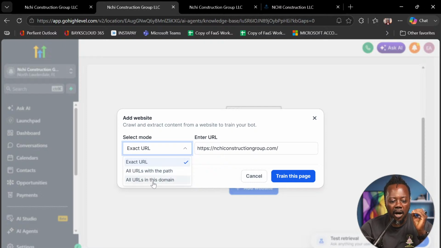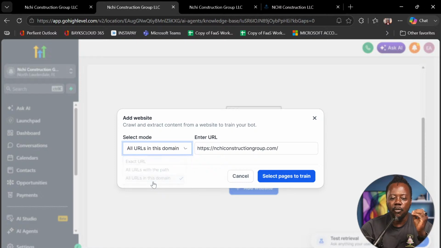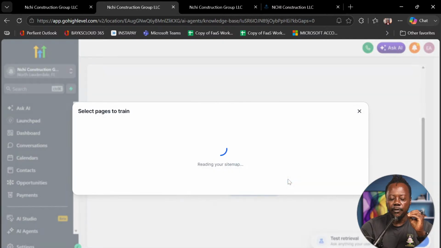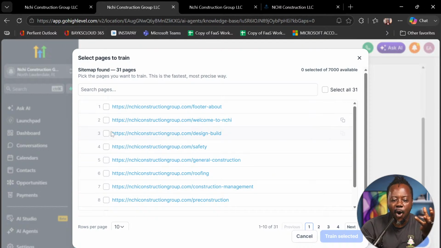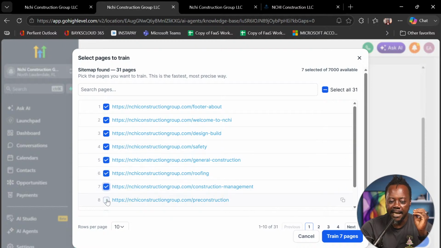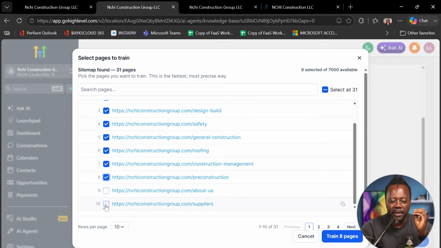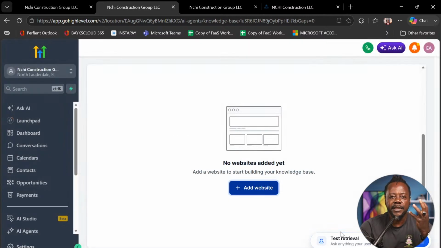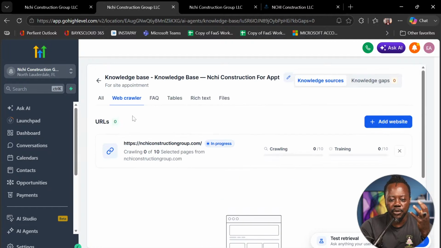So for this, all URLs in this domain. I will pick this one because this is the main domain. If you are selecting multiple pages, it's going to check which ones. These are all the pages that Felix has, so we can select all of them. This means that the agent is going to have a lot of good information. We select this, and then we say train the pages, and everything comes with training. So now we have that.